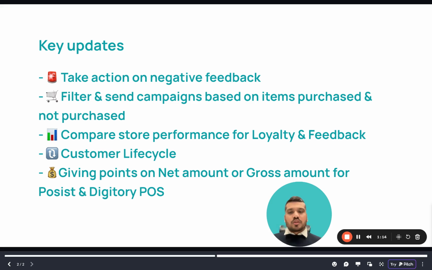Fourth, we launched a very new and exciting customer lifecycle update, which will help you visualize what your customers are going through in your journey with your brand, and what are the different events and times where they're getting communication.